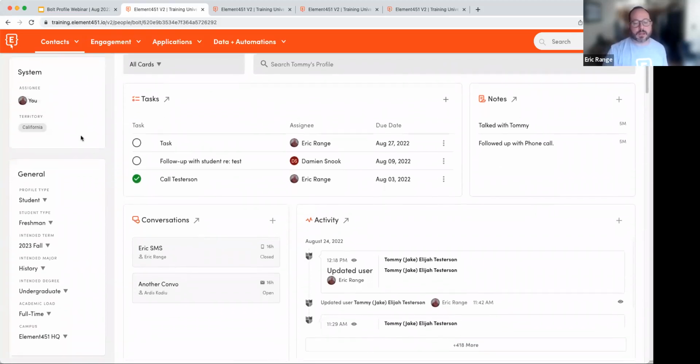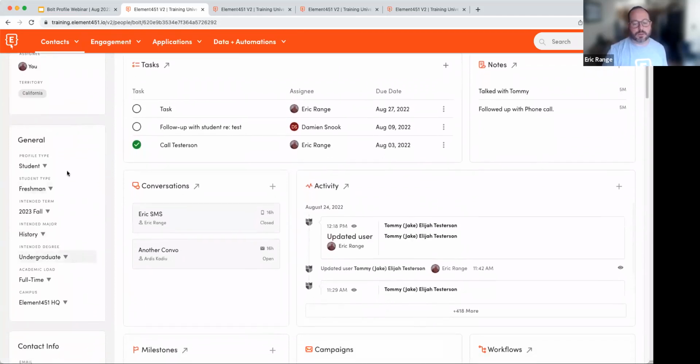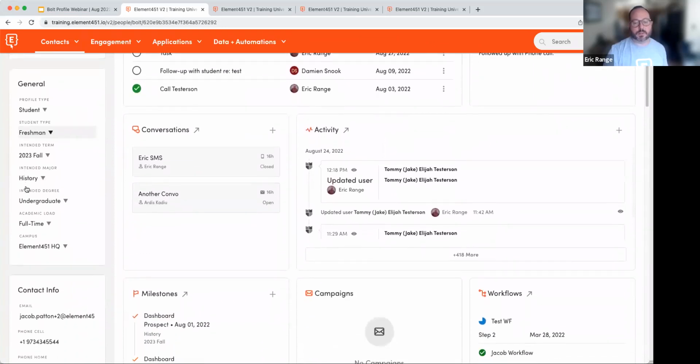Below that, you've got the ability to configure your own field groups. So these are two that we've configured, delivered on this profile. One is a general field group, and this is intended term, intended major, that sort of thing for a student. And again, these are all editable right here.